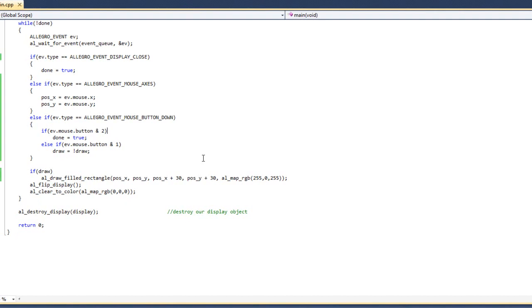So in a nutshell, that's mouse input. In my opinion, significantly easier than keyboard input, only because the mouse, if you look at it, is just two axes, maybe a scroll wheel and a couple buttons. Keyboard has all sorts of varieties and possibilities to it. So that's mouse input in Allegro 5. And that will do it for our series on input in Allegro.